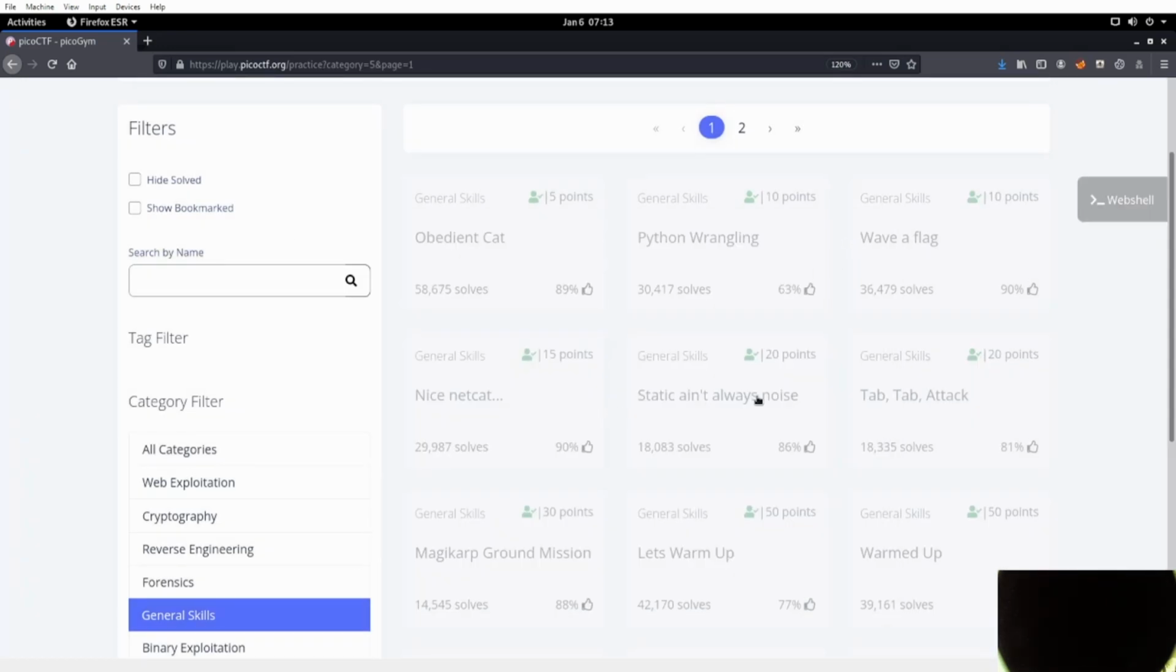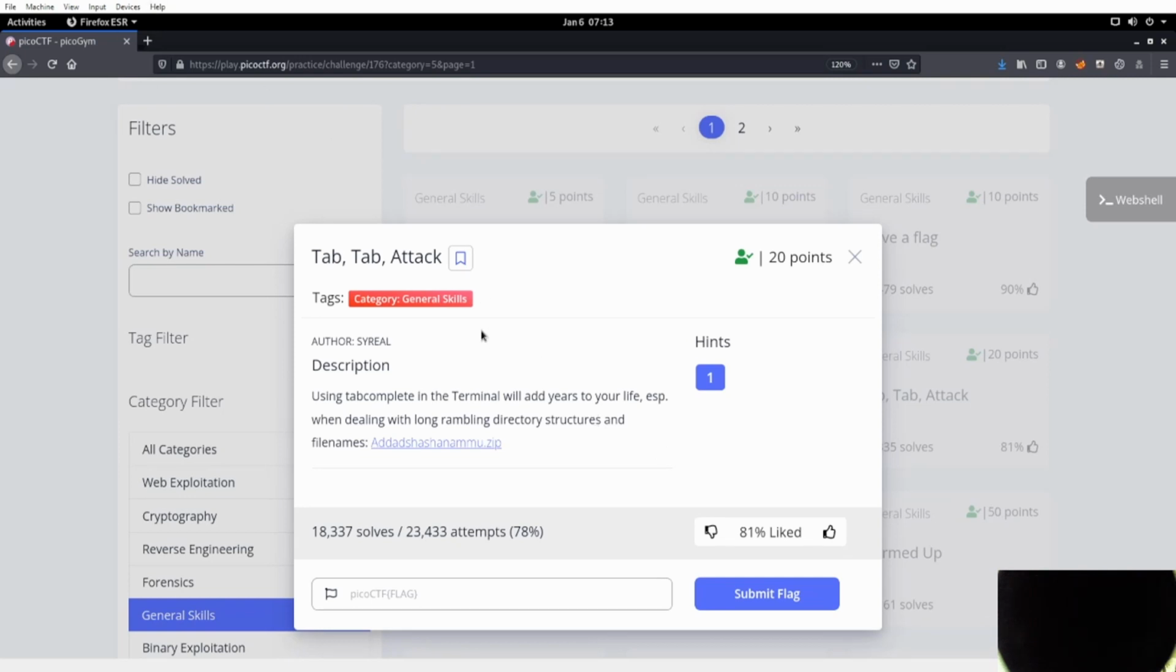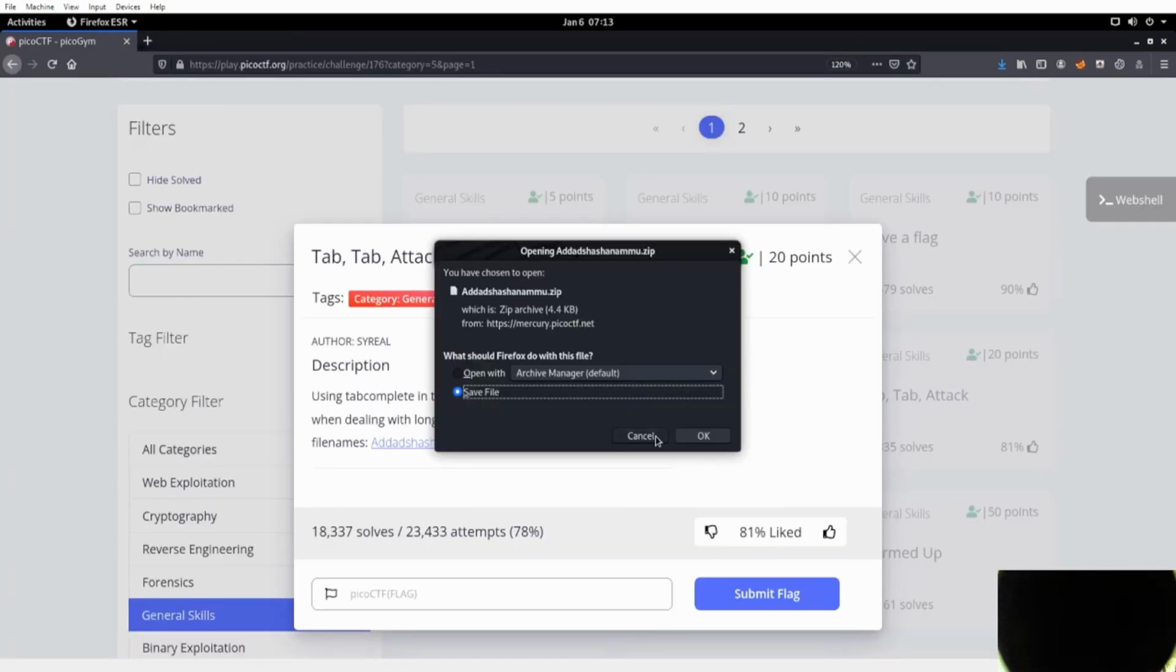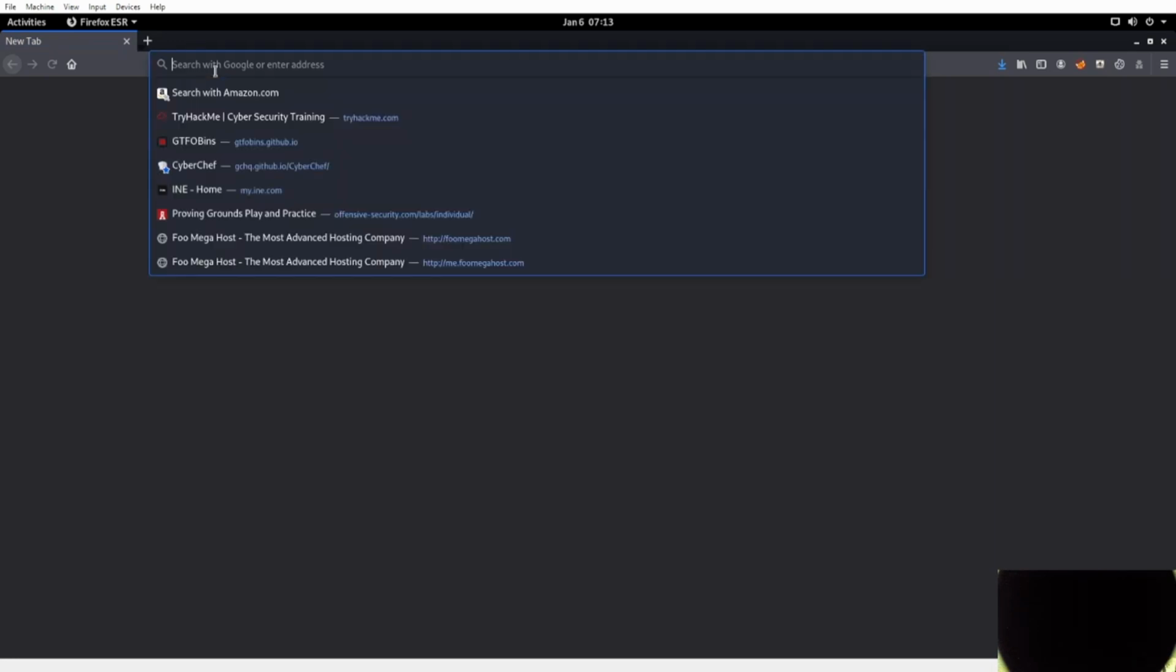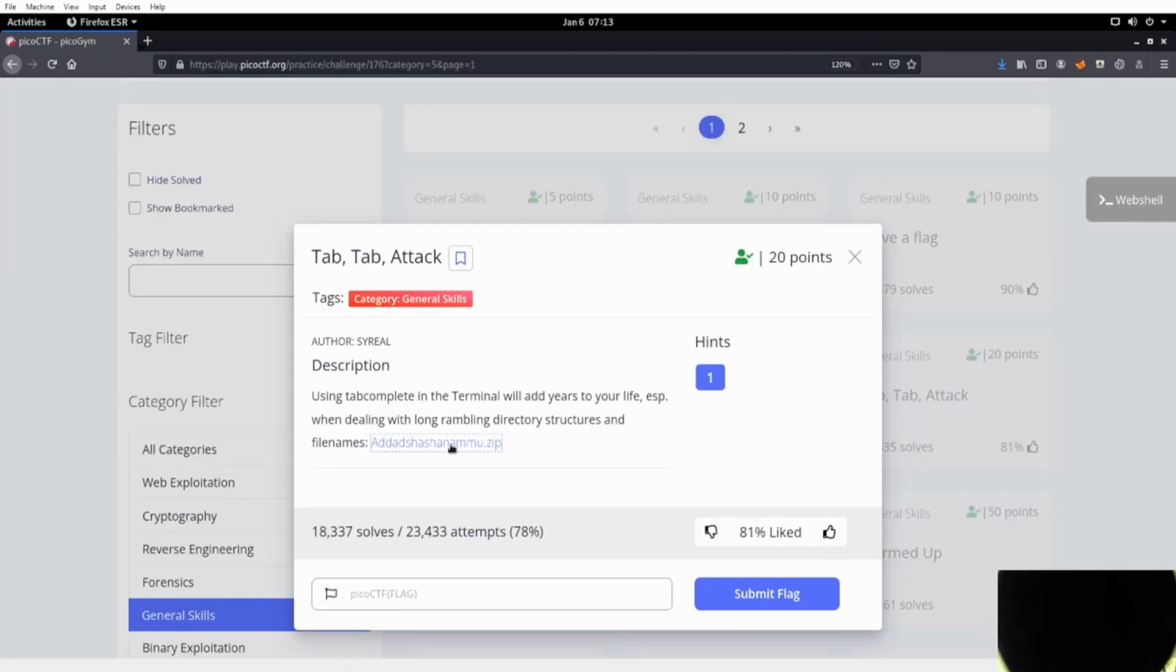Alright, continuing on, we just did Static ain't always noise. Tab Attack. Okay, so this one right here is going to teach you tabbing through files. Open a new window. Oh, it really wants me to save this, huh? Okay, we'll save it then.